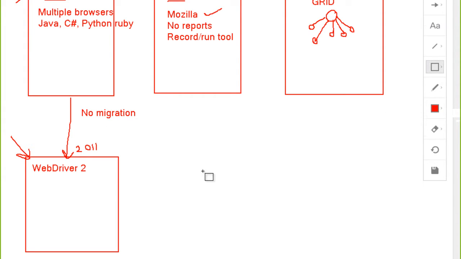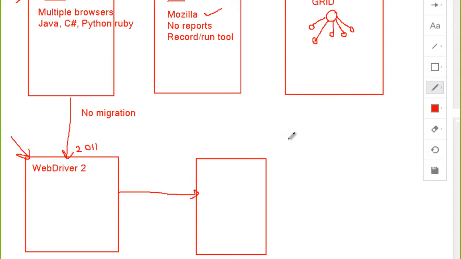Okay, now in 2016, somewhere around August 2016, they came up with WebDriver 3. Okay, now there is a migration over here. Okay, a few things have changed. Right, there is not much difference except a few things. There is not much difference. If you know Selenium WebDriver 2 or 3, any of them, you can work on it. It's not a big deal.